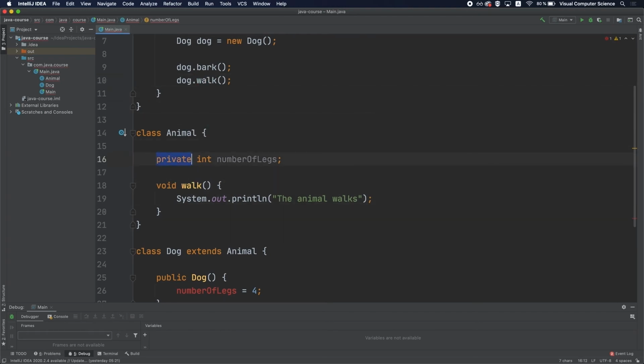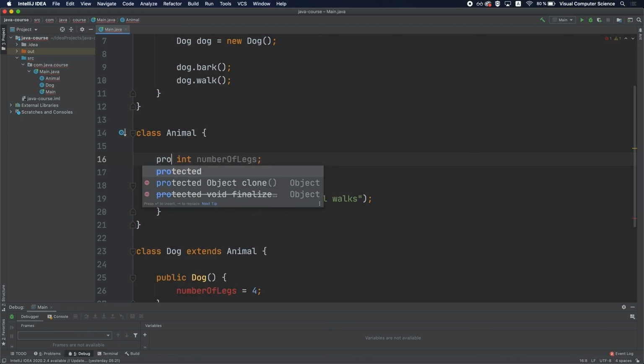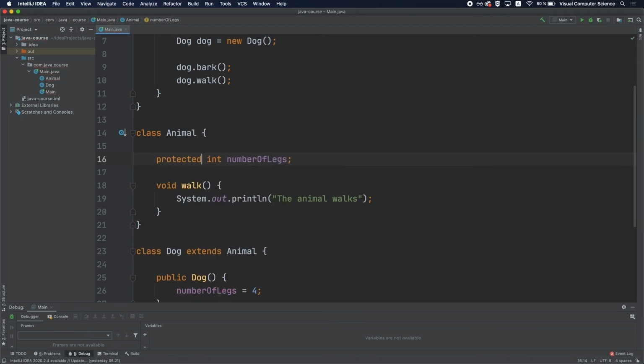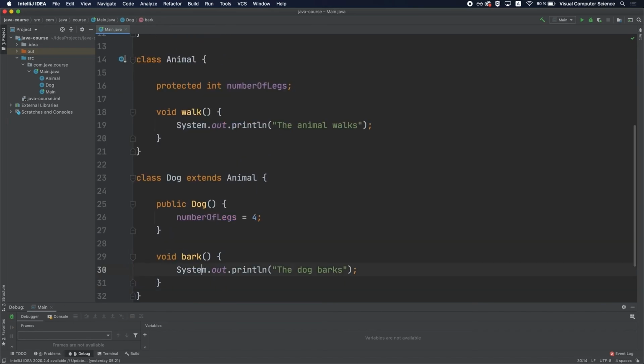Now, instead of the private modifier, we can also say protected. And this access modifier is specifically designed for fields or methods which can be accessed from the derived classes. That's actually its main purpose. So if we have protected fields or methods, we can play with them from the derived classes as well.